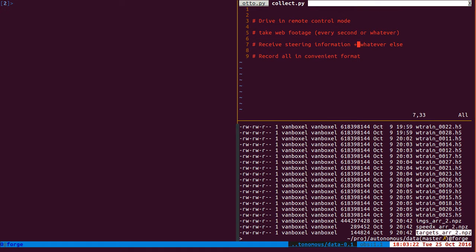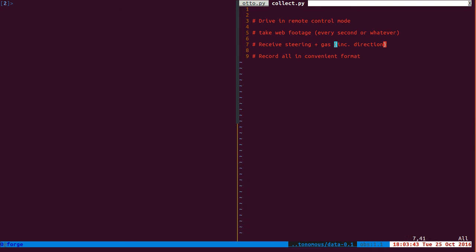So that's actually receive steering information plus receive steering plus gas. We'll say gas pedal, including direction, in case we want to do that. We ended up taking that out of our model, of course, but we might add it back in. And so if we have data that actually pertains to the vehicle, that'll help us out quite a bit. So this is the strategy. We'll be driving in remote control mode, and so the webcam won't be used to drive. It'll just be used to record what the car is able to see in this situation.